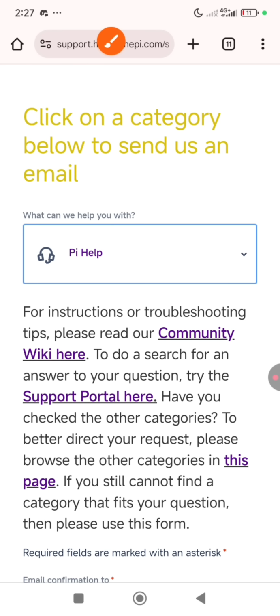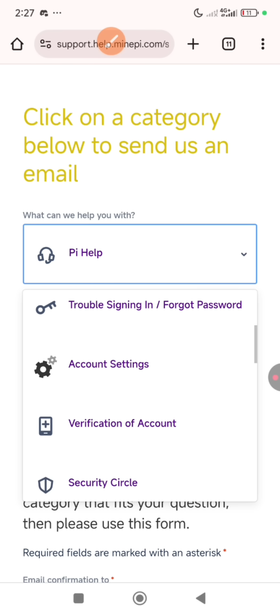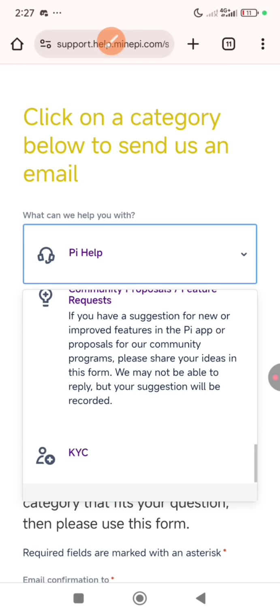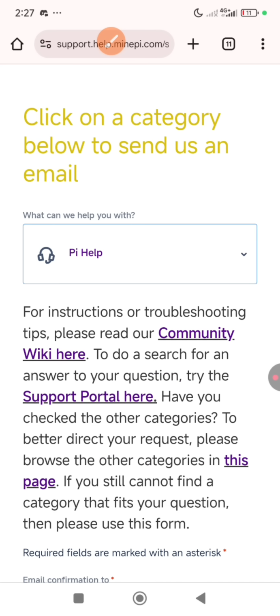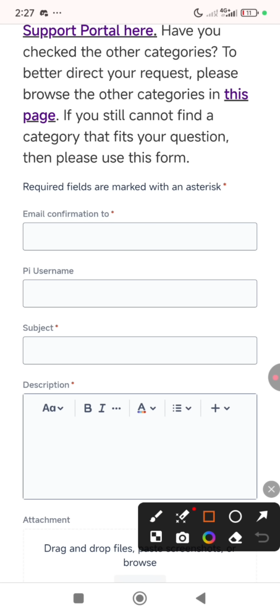Okay, now if Pi help is not there, just go ahead and click on the drop down arrow. Then you see a list that is going to display. Make sure that you locate Pi help and select Pi help. Now scroll up. Here there are some fields that you are going to fill in.